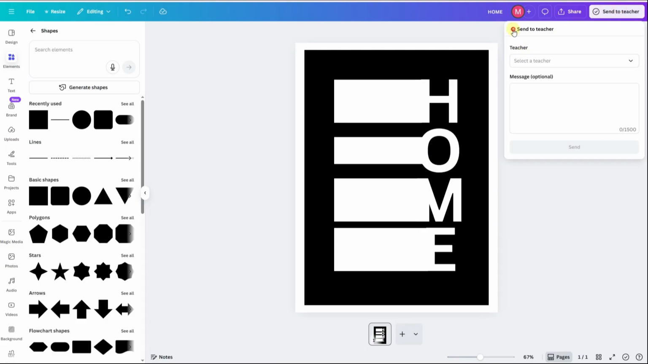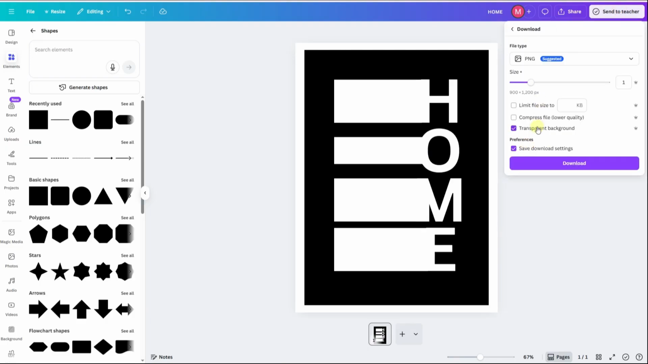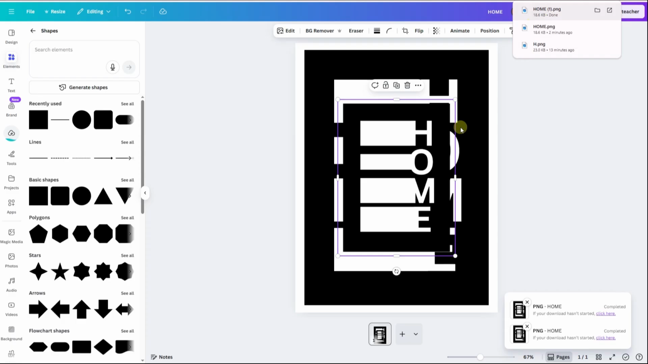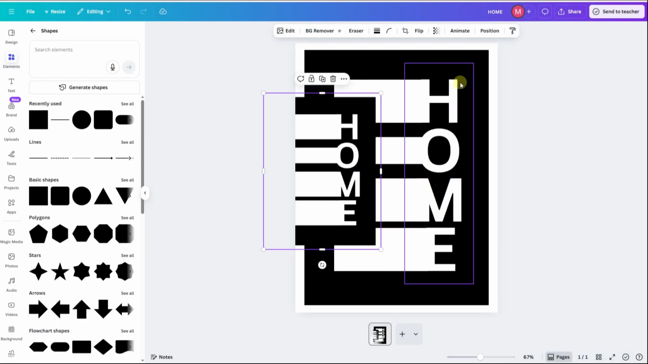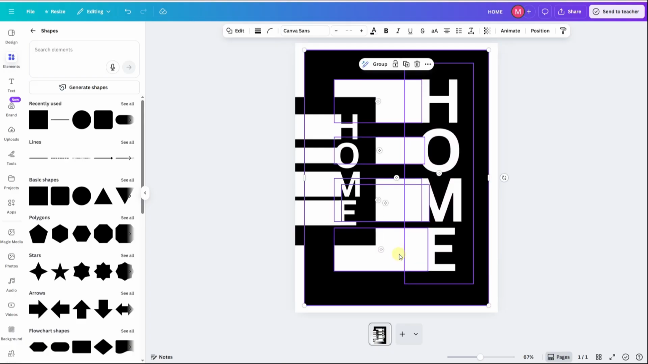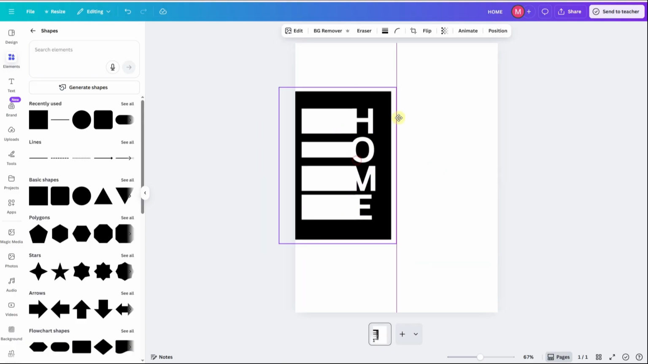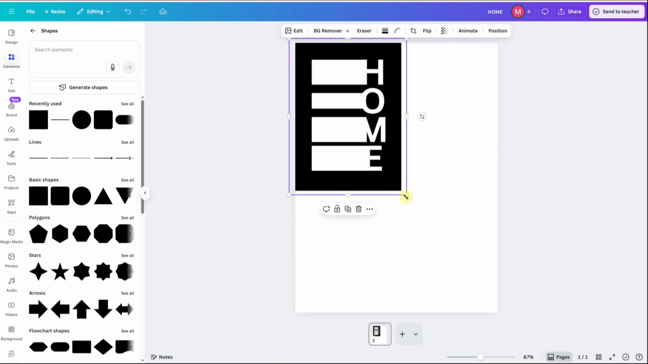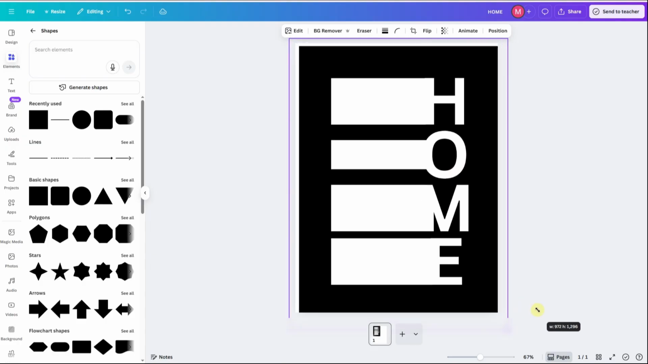It's time to download the design. Click Download and save the image. Now upload the PNG back into Canva. Delete the original shapes and text from the canvas and replace them with the PNG version you just uploaded. This helps us apply cleaner effects without having to edit each layer separately.